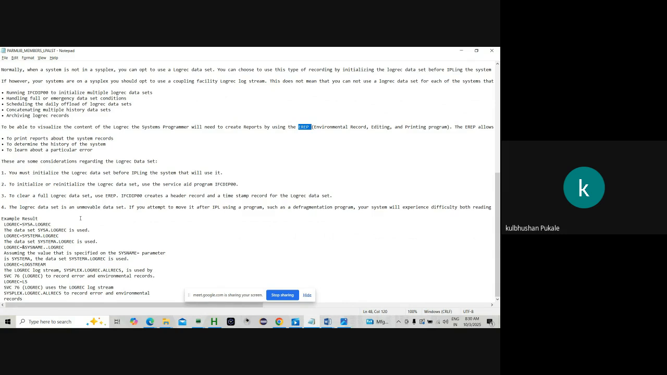How do you specify the LOGREC dataset? Here are some examples. You give LOGREC equal to SYS1 or SYS2, then the dataset name. This dataset is used for your recording. Here is one more example: you can give it like this also, with sysname and then LOGREC. This is a symbolic parameter, sysname.